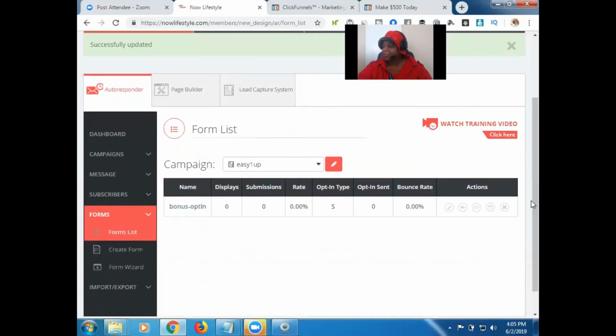The next thing that you're going to do as far as this particular part is you're going to need the actual HTML code, because that's what we're going to use to be able to integrate this with Clickfunnels, right? So to get that HTML code, I'm going to go ahead and show you now how to get it, so that way you're aware. All right.